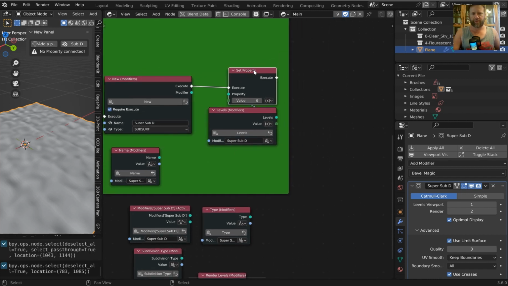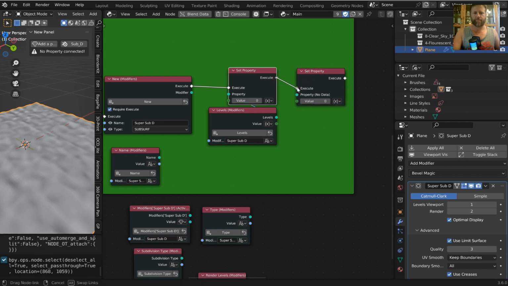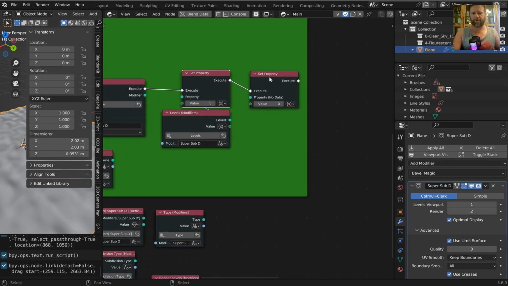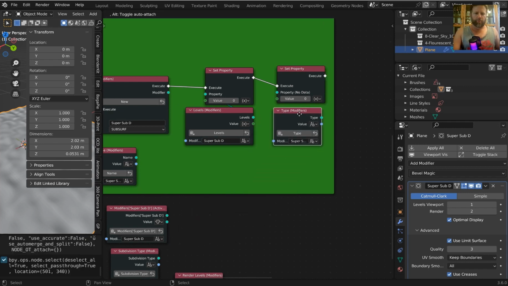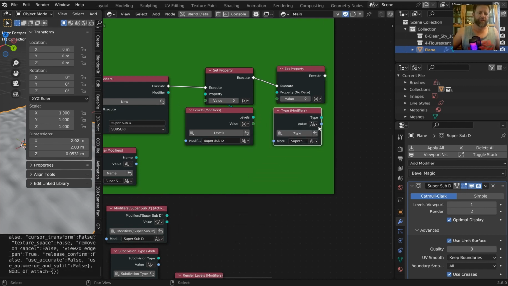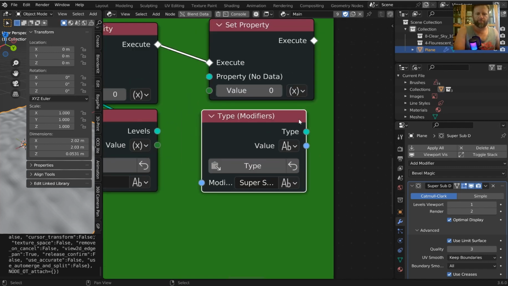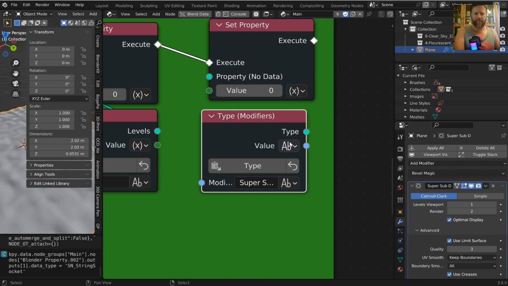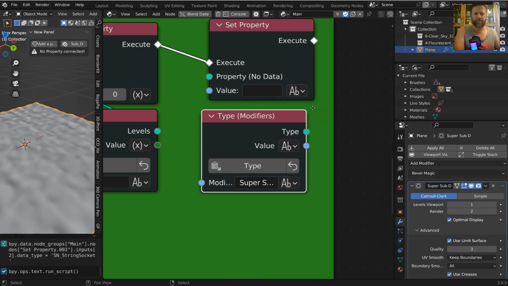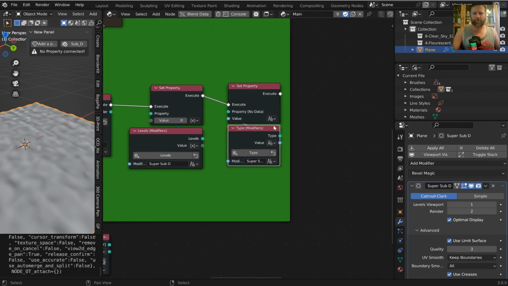So what I could do is I could just highlight this one, Shift D, make a copy, and the add-on is going to disappear until you put something in here. So we'll grab type, and type is a string, and you can see that indicated by the little blue socket. So if I come out here, you'll see string data. Let's create this one, string, and let's plug this in. Now it's not going to do anything until we tell it to do something.